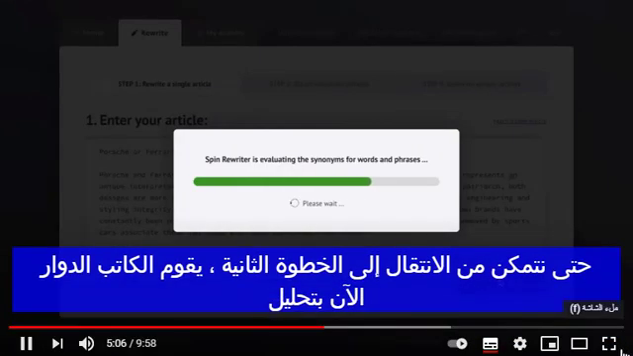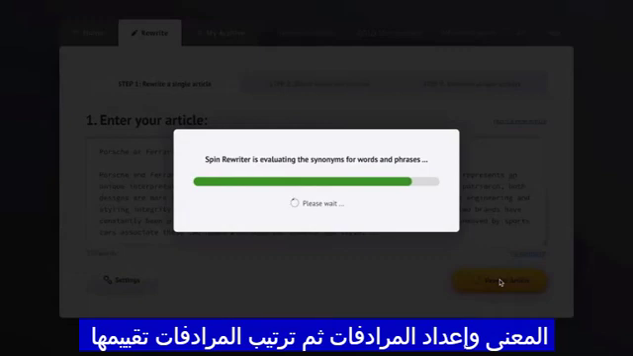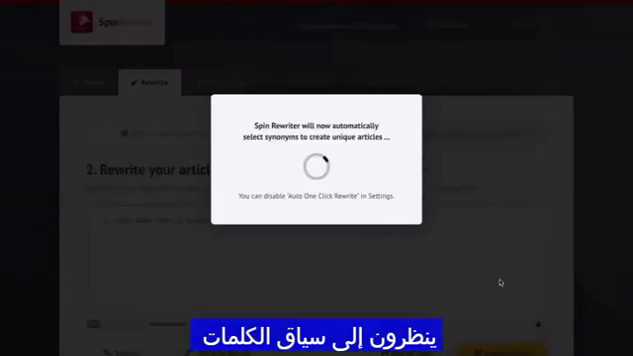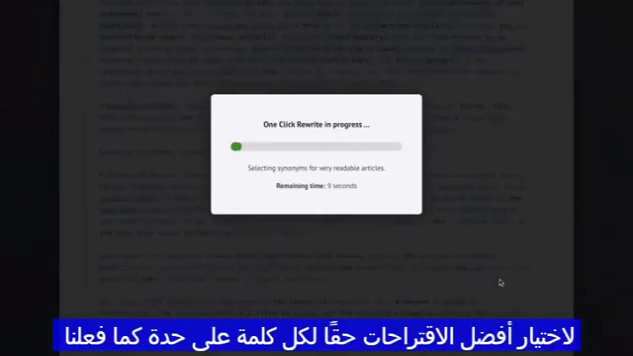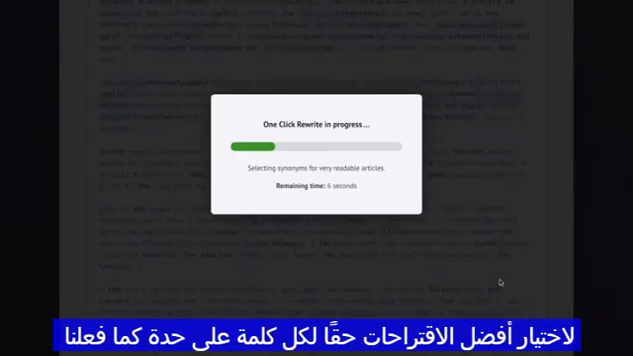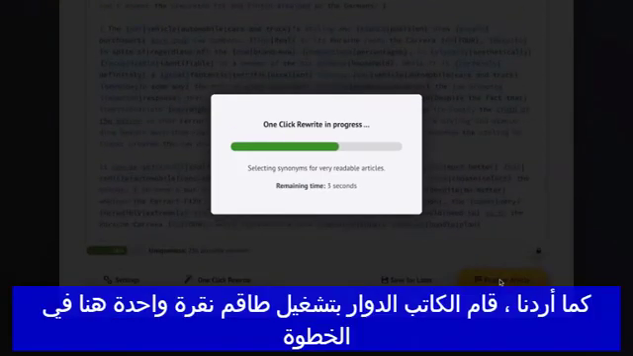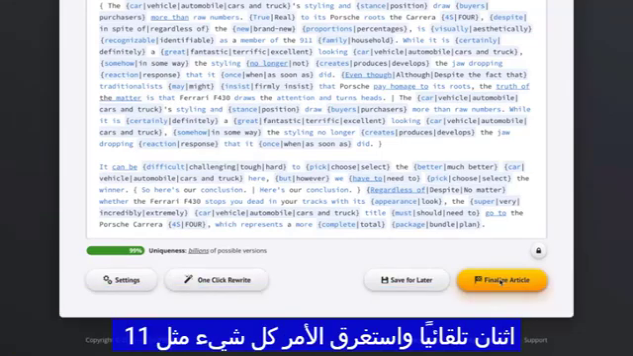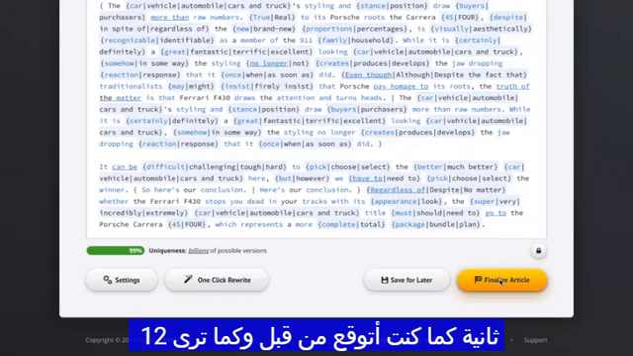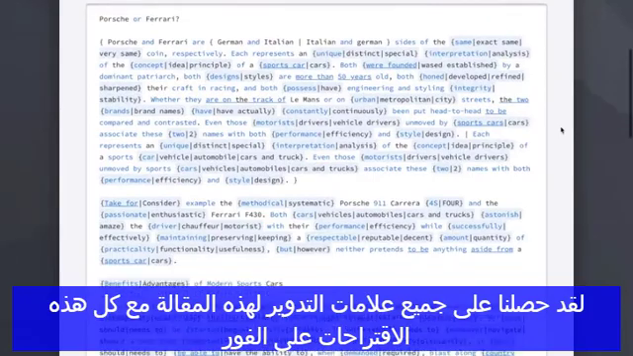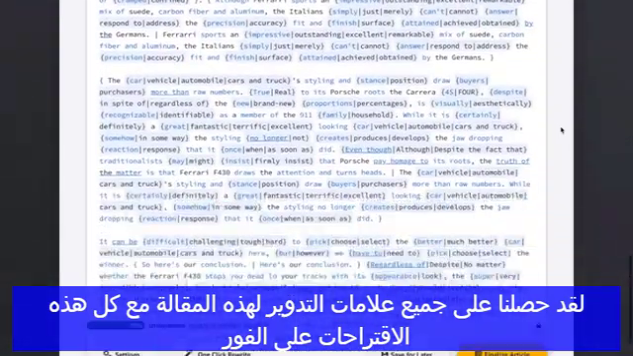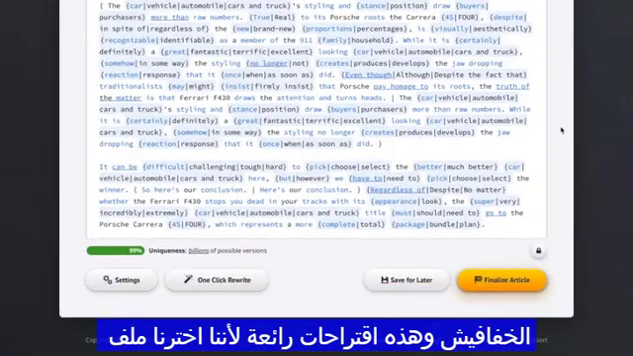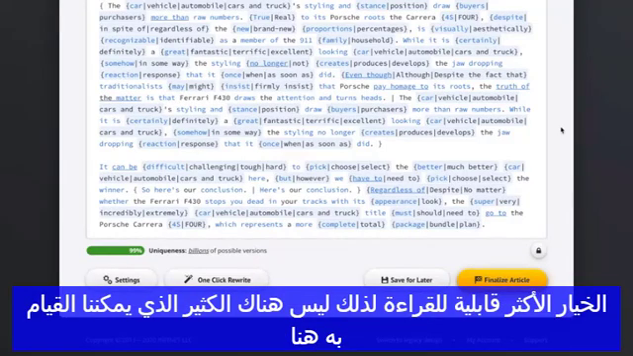Now spinwriter is analyzing the meaning and preparing the synonyms, and then ranking the synonyms, evaluating them, looking at the context of words to pick really the best suggestions for each individual word. So as we've wanted, spinwriter has now run the one-click rewrite here in step 2 automatically, and it took all of like 11-12 seconds as I was expecting before. And as you can see, we got all of this article spin tags with all of these suggestions right off the bat, and these are great suggestions because we picked the most readable option.